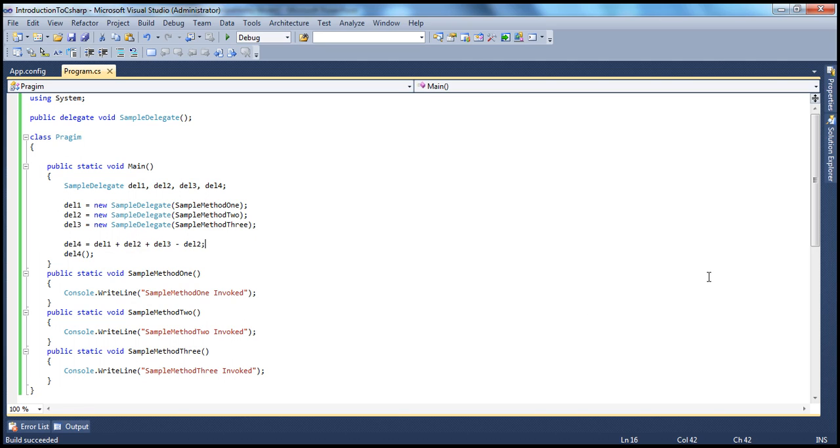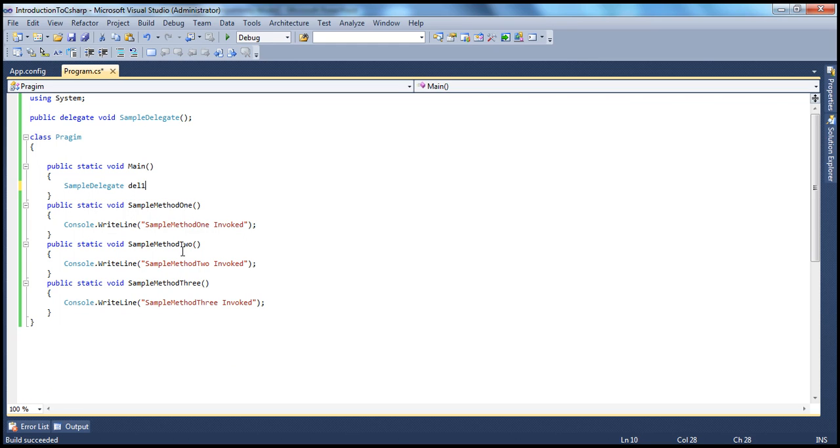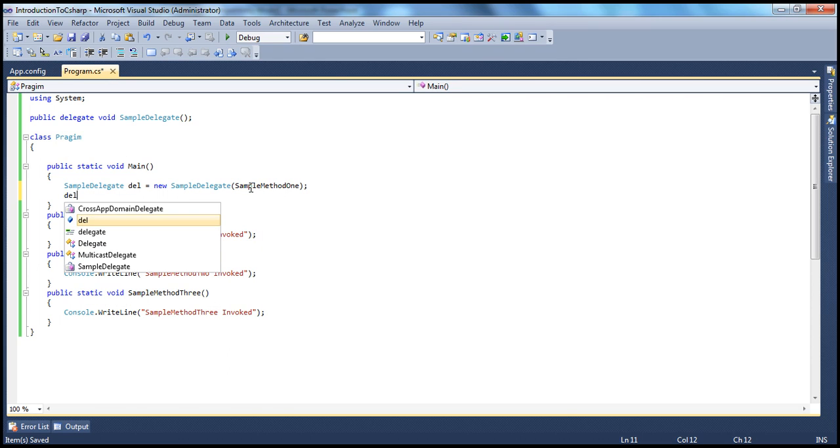All right. So now there is another way to create a multicast delegate. You don't have to create so many instances. Let's say I have a delegate del equal to new sample delegate, and let's make this point to sample method 1. So now our delegate is pointing to sample method 1. Not only that one, we can also, by using the plus equal symbol, make it point to sample method 2 and sample method 3 as well.